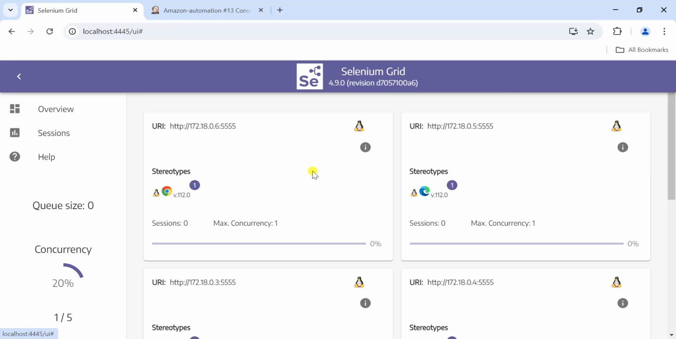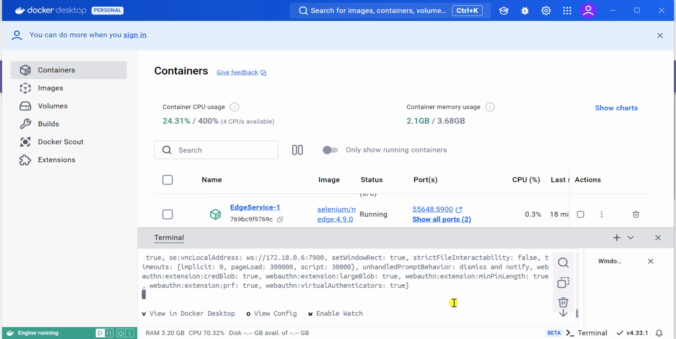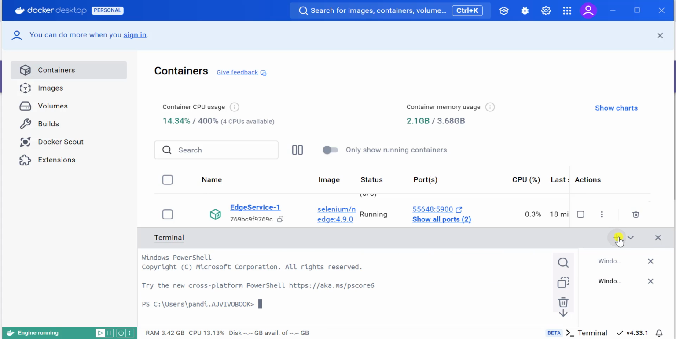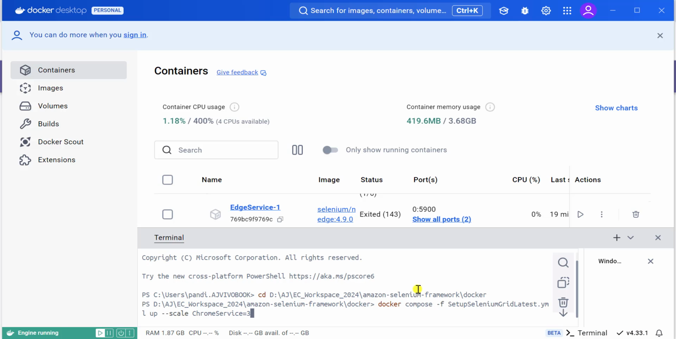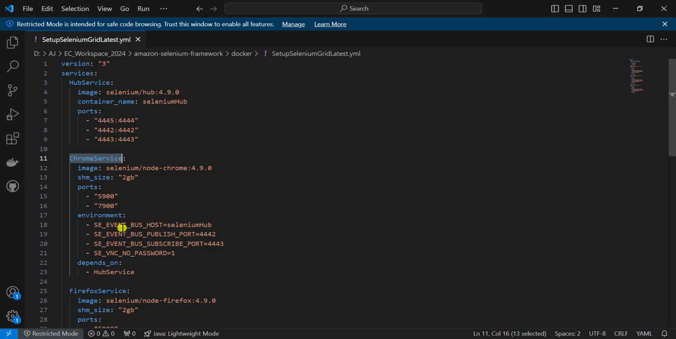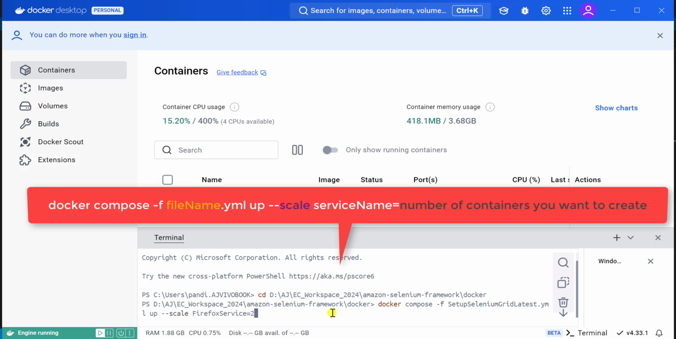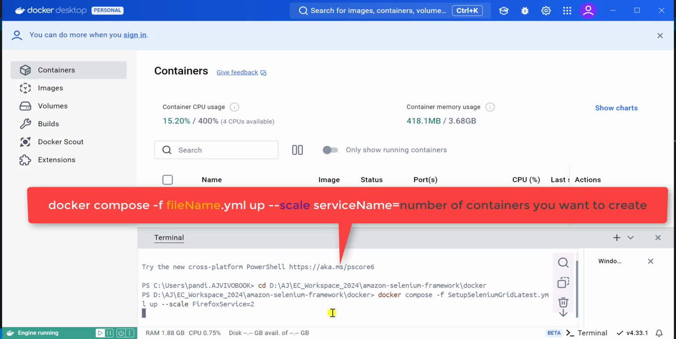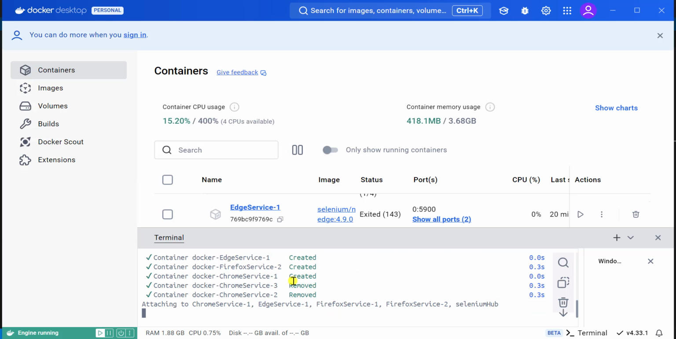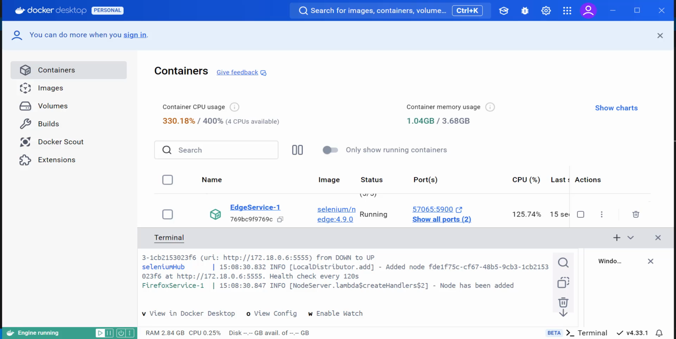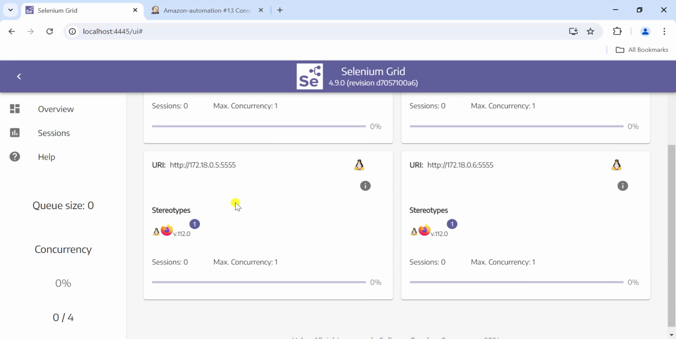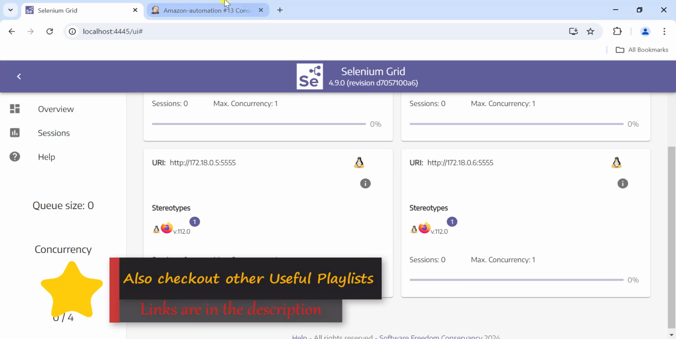Similarly, we can run the automation on the 2 Firefox as well in parallel mode. So again go to the Docker desktop application. First let's go to the framework location and same command we are going to use. This time I am going to scale the Firefox service. So this time I will create 2 Firefox containers. Hit enter. So the node has been added. Let's go to the grid now. So now we have 2 Firefox.